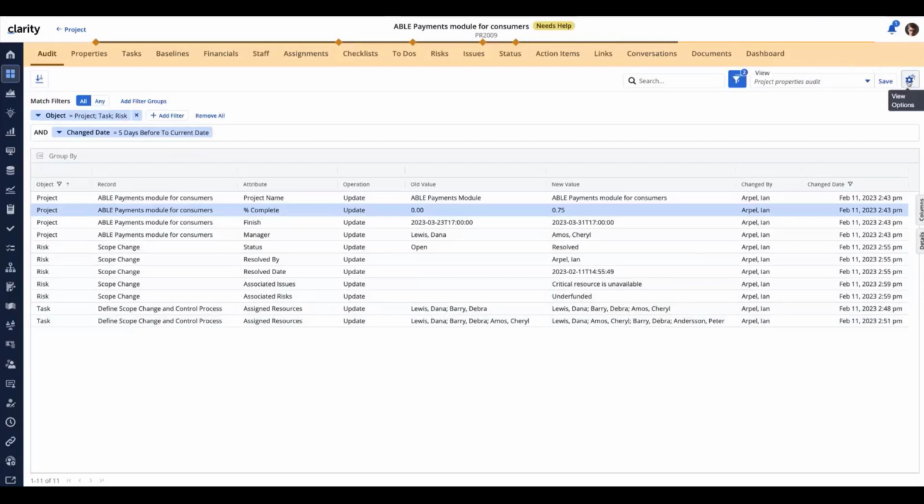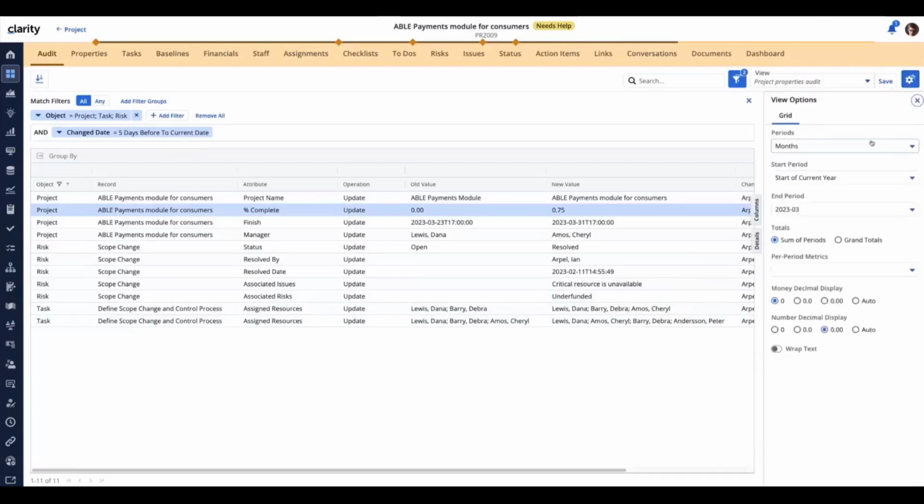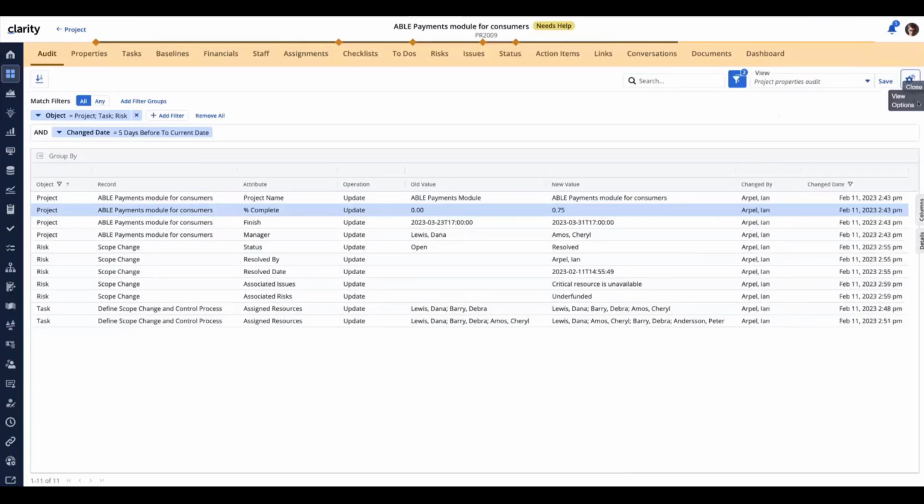So one quick piece here is just to show off the number and money in decimal. In this case, I have a number. If I watch the percent complete line item as I change that, it's just going to honor the settings all the way to 0.75, which is my 75%. Okay, so that's the view options setting being honored. We talked about the time.